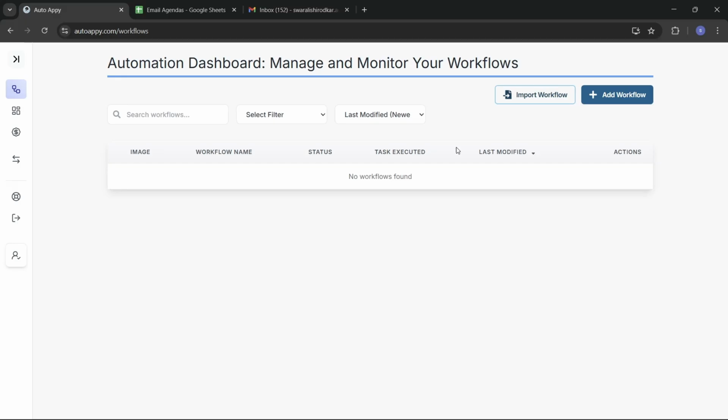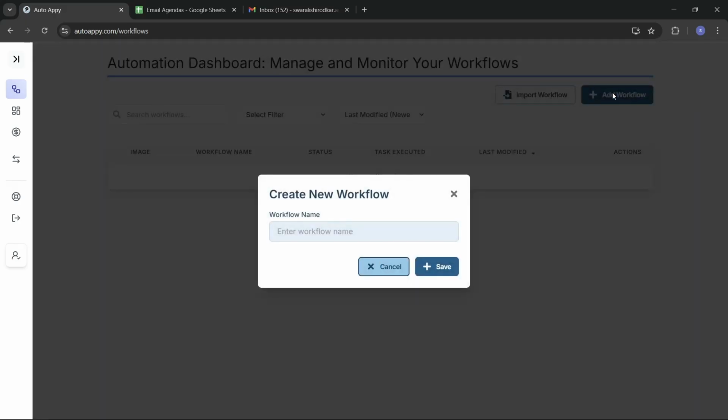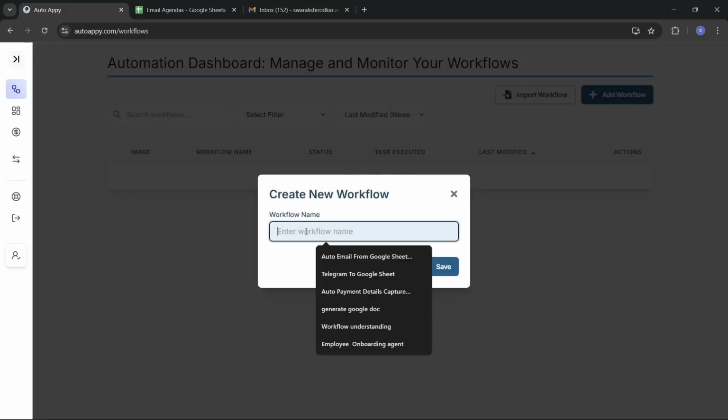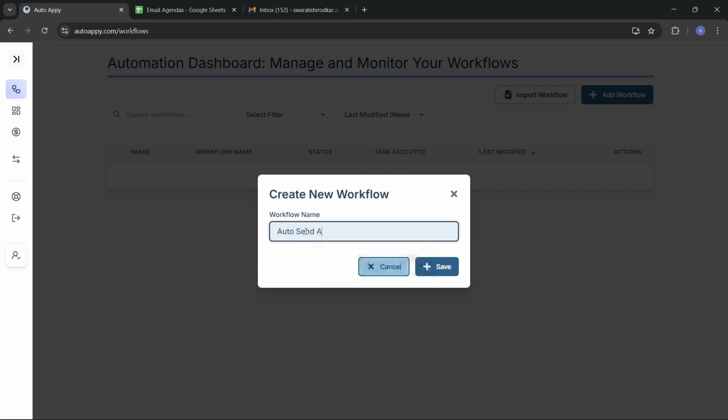Now let's start by creating today's workflow. For that, we have to tap add workflow. Let's give it a name: auto send agenda details via Google Sheet through mails.